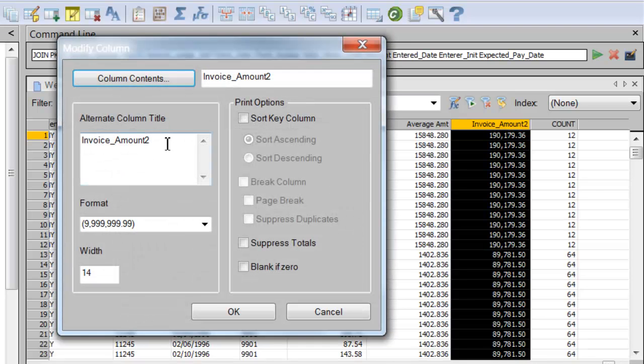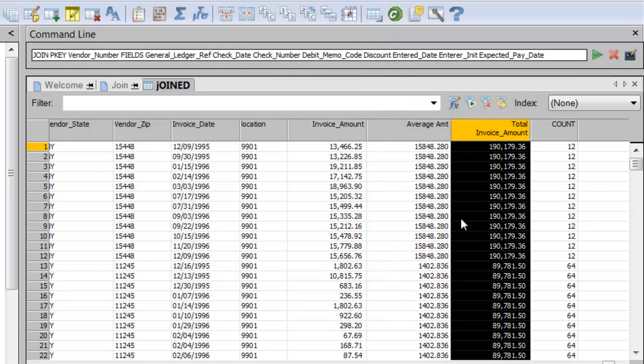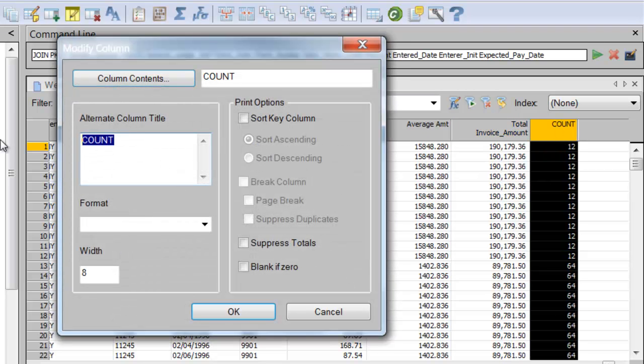You could also in the column title just put it as total invoice amount, and we don't even need the 2 at that point. And that'll work as well to explain what the items are. This would be obviously total transactions.